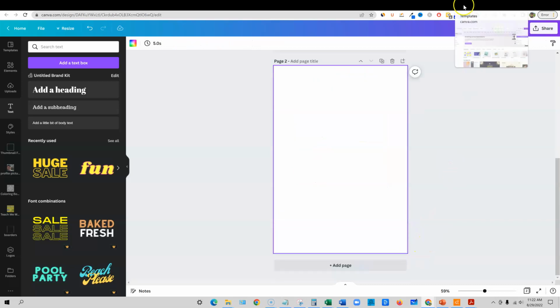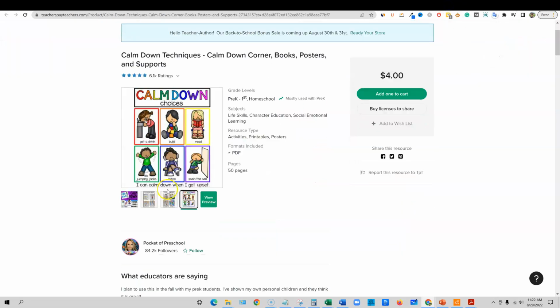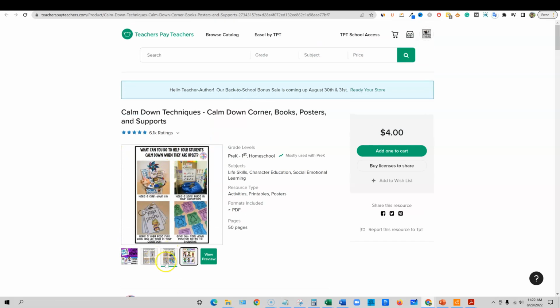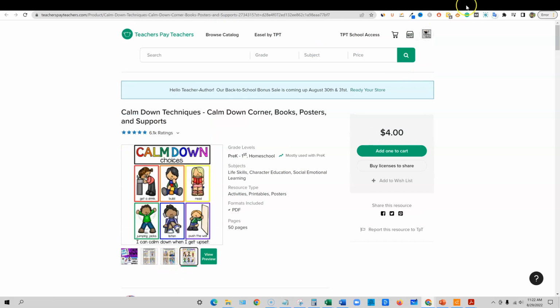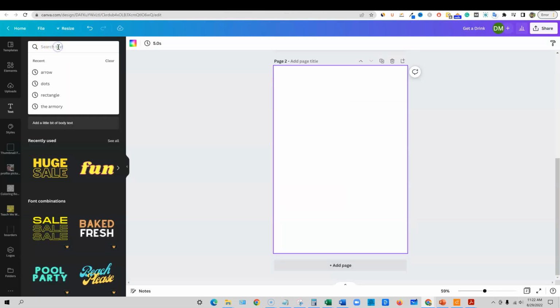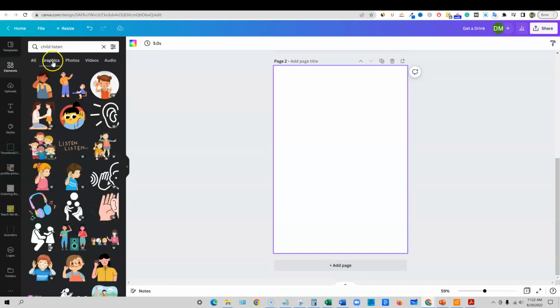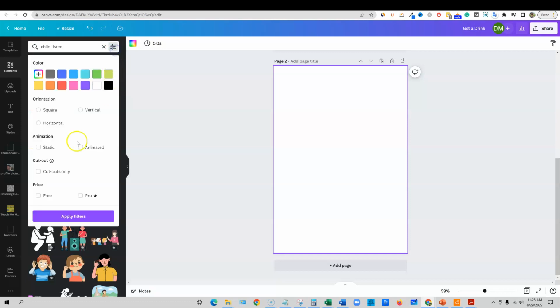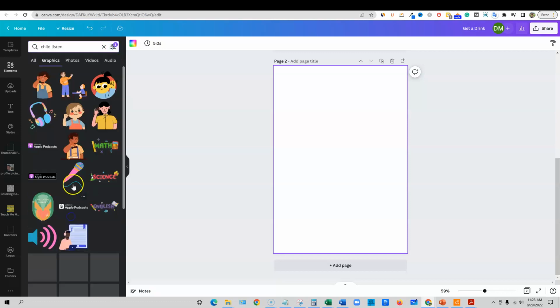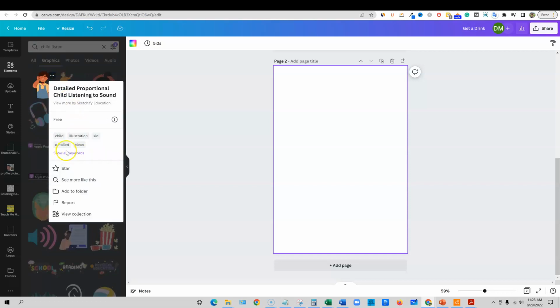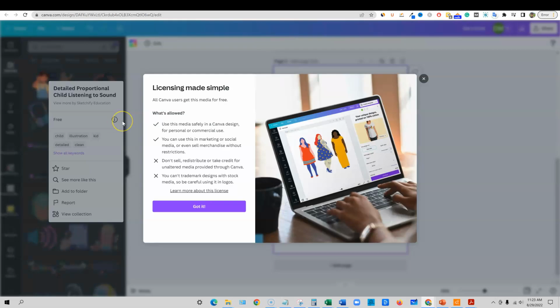And then you would just create another one and you'd come back over here and just see what other stuff we have. Listen. So we can come back over here and we can just type in child listen. We can go child listen under graphics right here. And you can go with the free right here, and then you can look right here and you can actually look and see what you're able to, like right here on the licensing agreement.